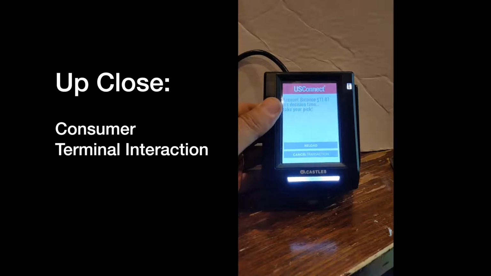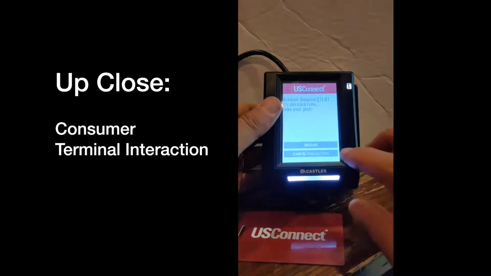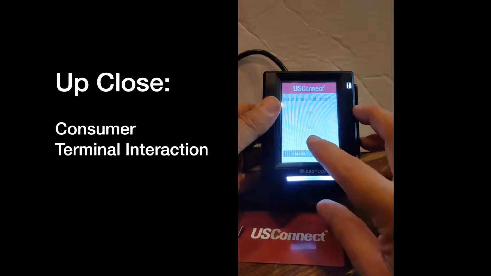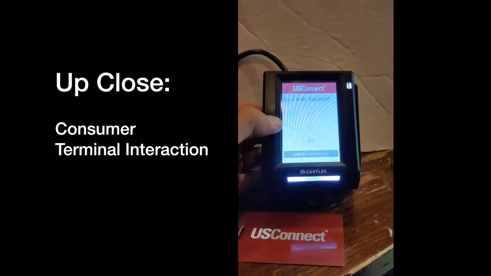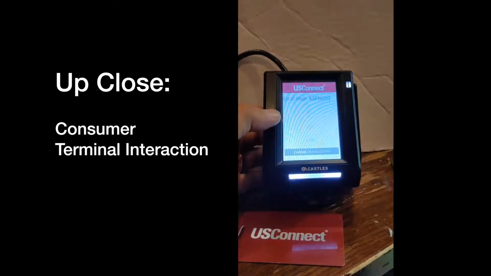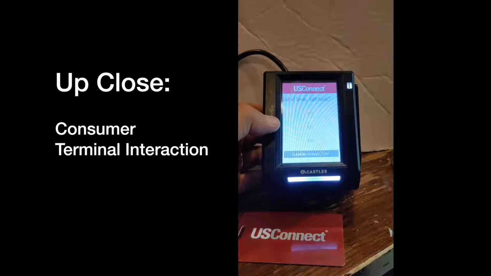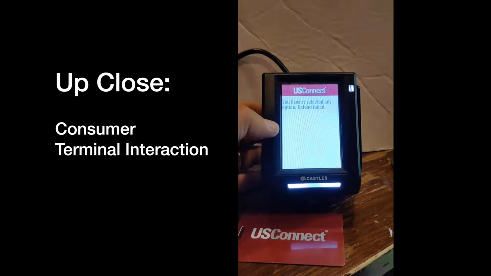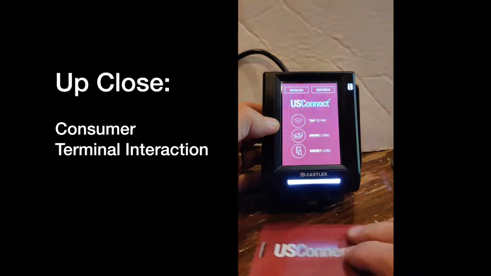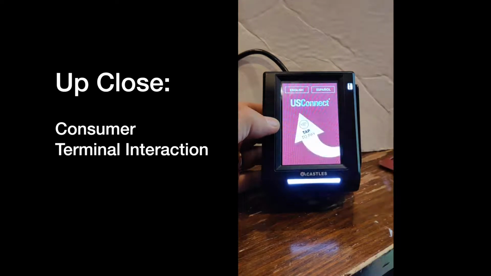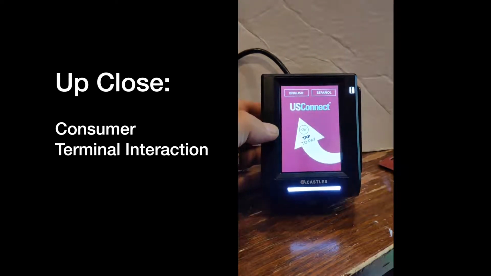Okay, so that's correct. The other thing you can do is reload at this point. If I hit reload, you can add a $10, $25, or $50 reload off of a credit card. We've disabled reloading from cash at this time because of issues with the cash accountability, but that's something we may bring back. Okay, so that's basically how you use that terminal.